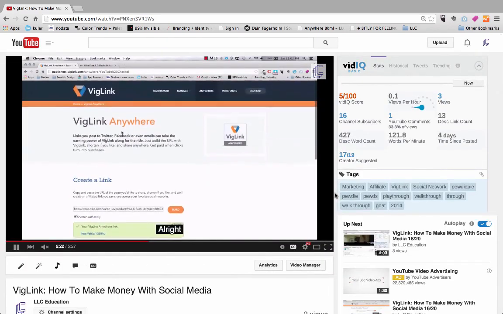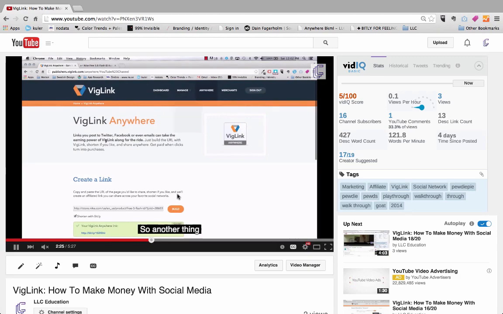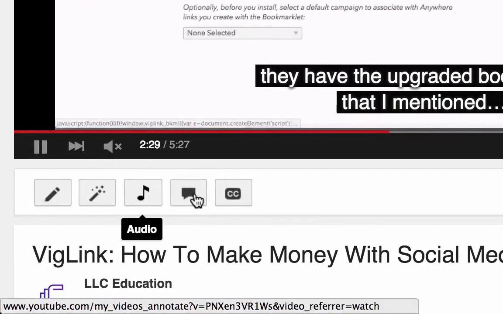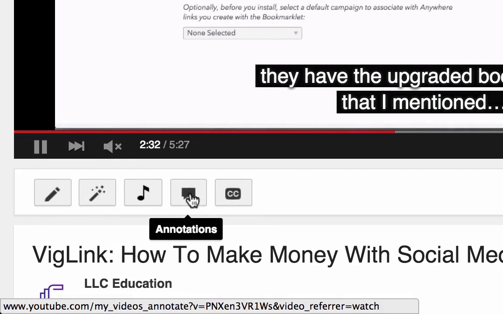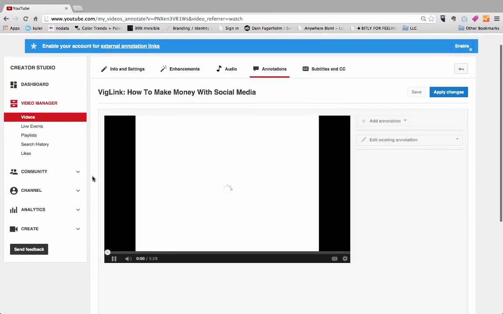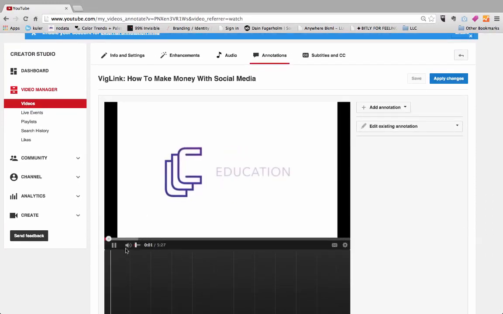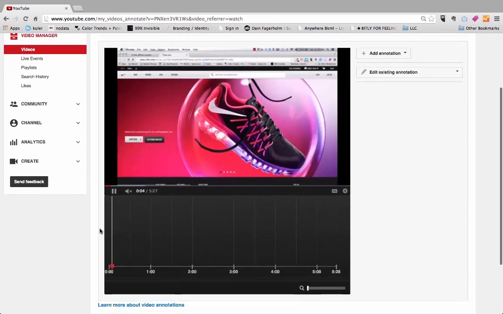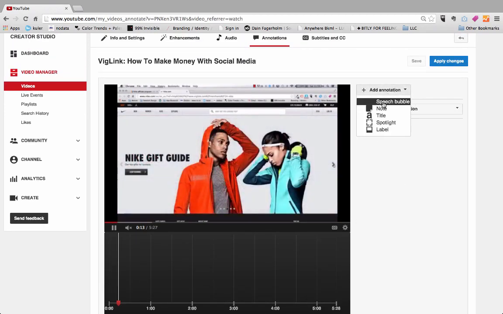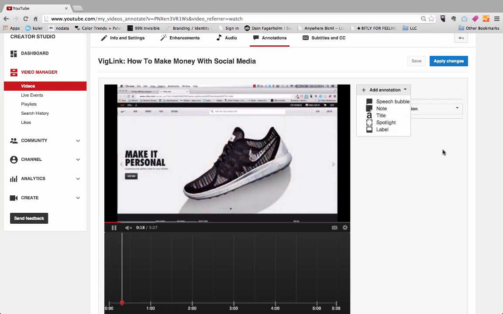So remember, we wanted to add annotations to this, and the way we do that is by going over here to the little speech bubble, and that is the annotations. And that's going to bring us back into the editor. So as we're going here, we see the timeline. This is our timeline, and it's very simple. We have our editor, like here we can add a speech bubble, a note, title, spotlight, and a label.